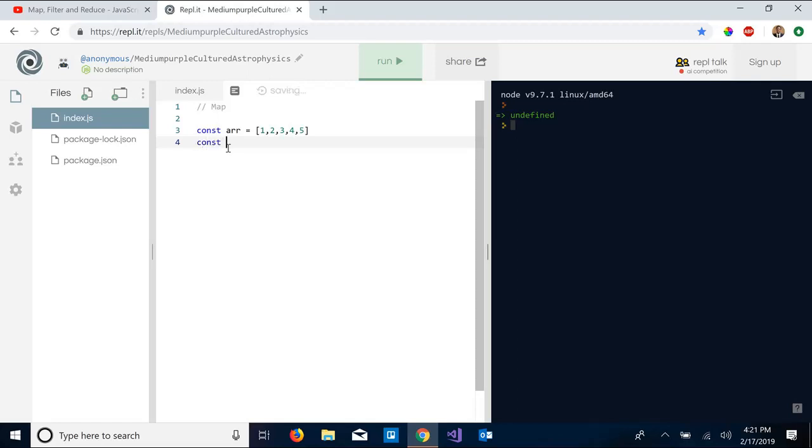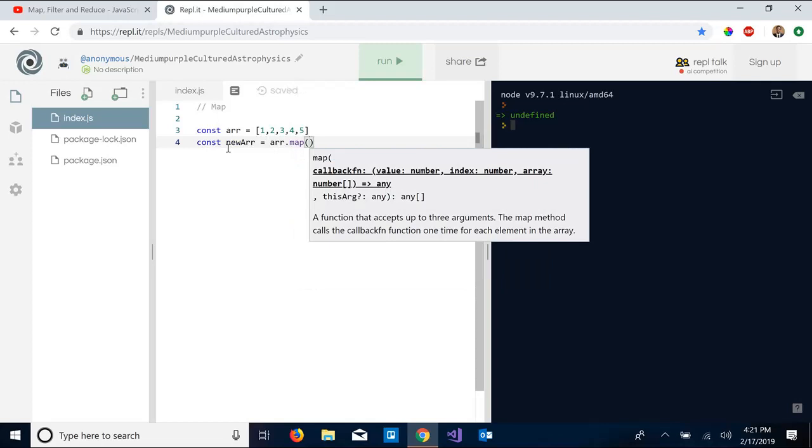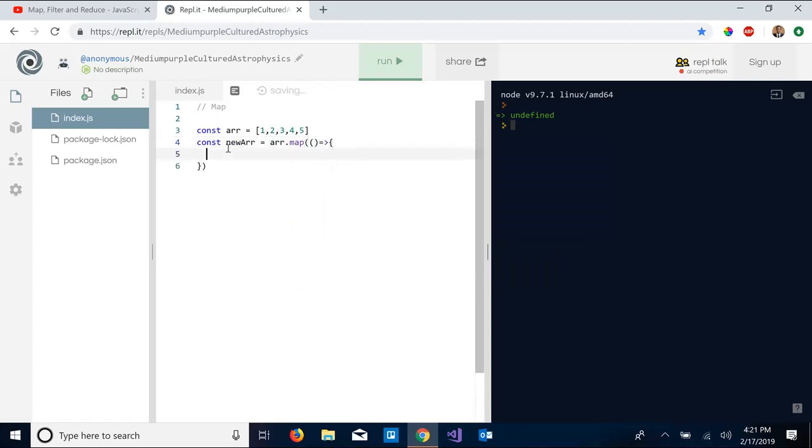So what we can do then, let's say const new array equals array dot map, and map is going to take in a callback function which is going to be executed on each individual value of the array that it was called on. In order to identify the current value that we're on, we're going to pass in a single parameter inside of this callback. We're just going to call it current. You can call it whatever you want. And map is going to return a new value that you want to store in this new array.